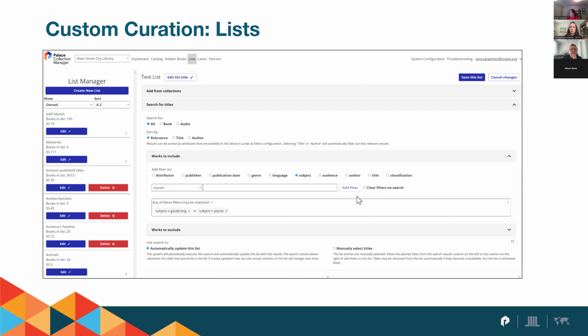So as you do each search, it's not building. But if you do want to build on a search, you would not check that. You would just start building. So you can see here my example. I started with the subject equals gardening or subject equals plants. And you can also adjust this to say either any of the filters can be matched or all of them have to be matched, depending how specific or exact you want that or loose you want that.